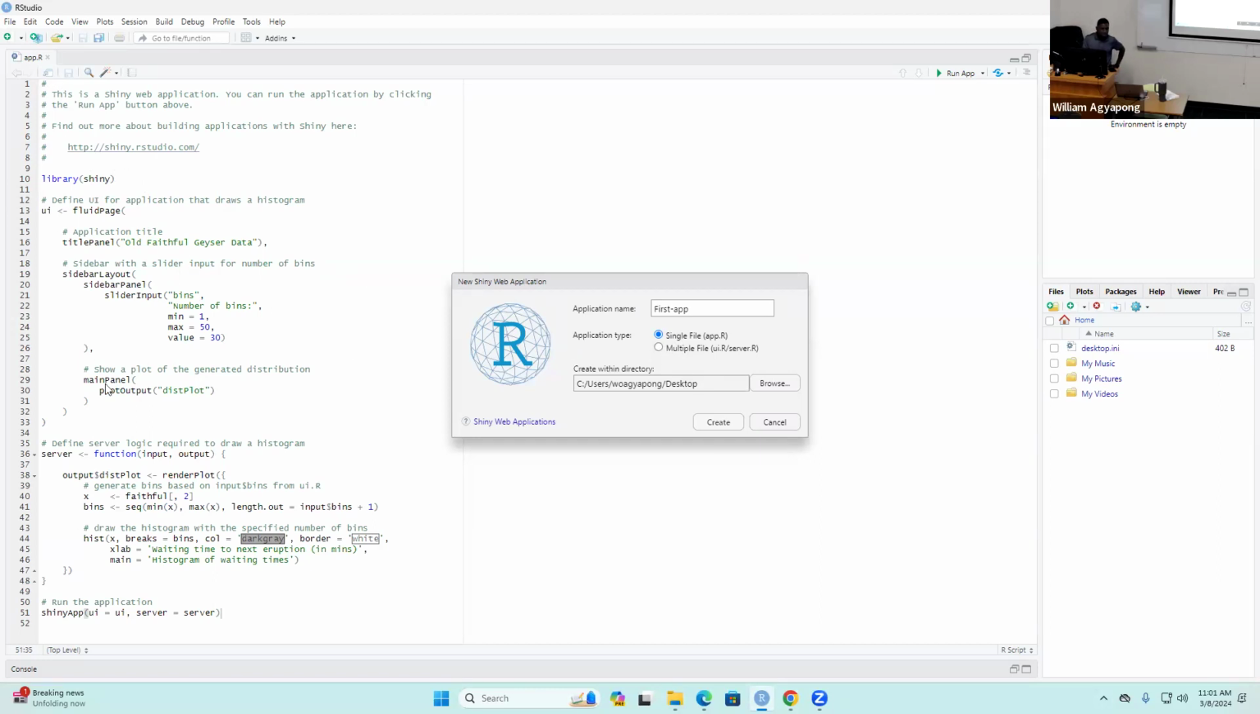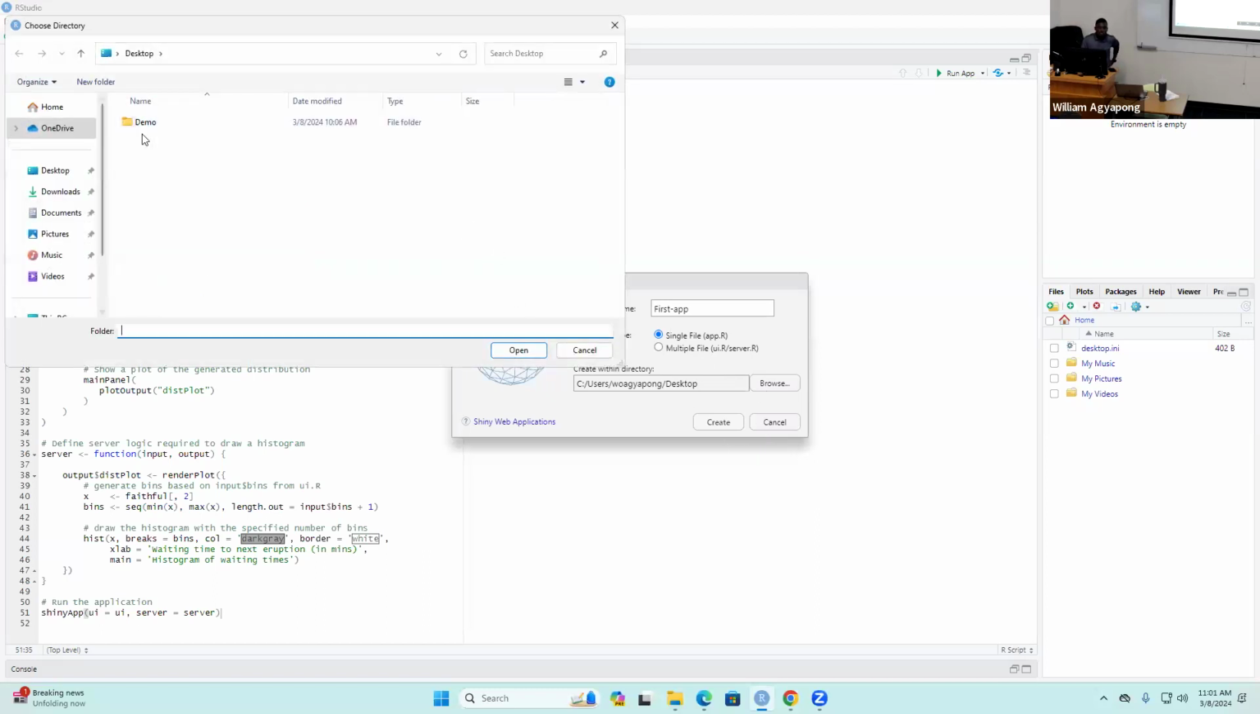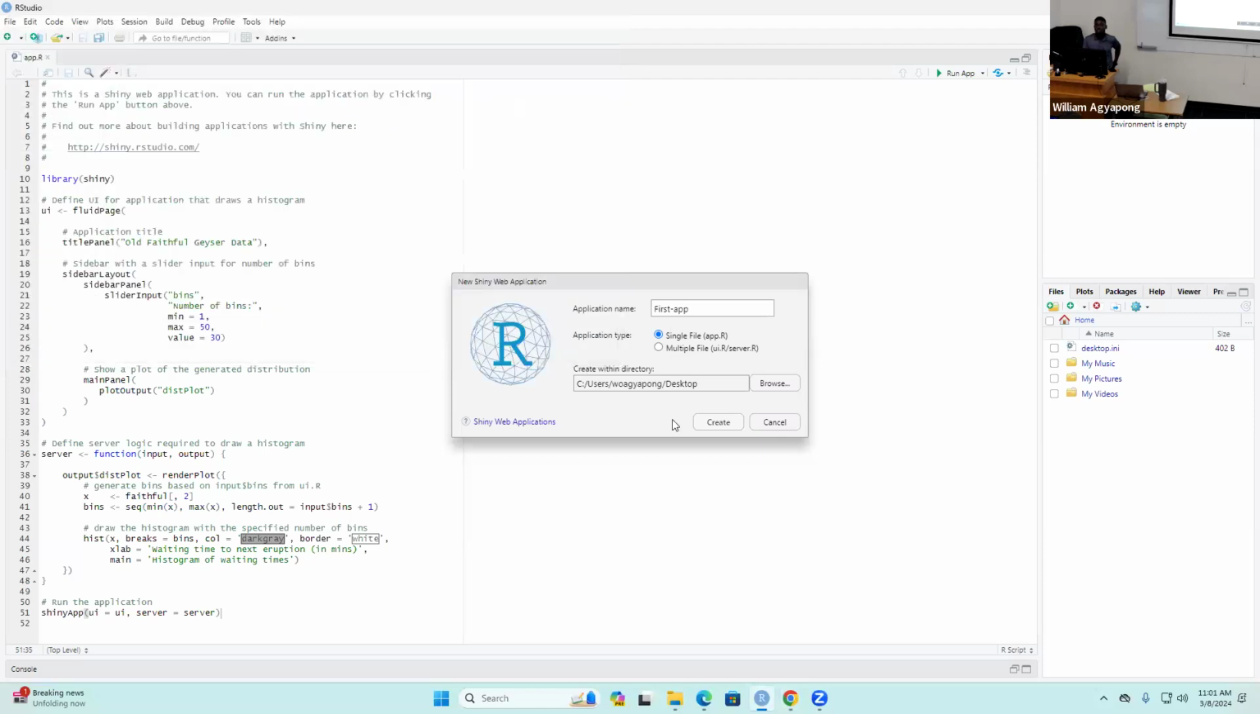Or you can factor them, break them down into the main components, so that you have your UI setting in a separate file, and then your server code also sitting in another separate file. If you want that option, you choose the multiple, but to make things simple, just start with the single file. And now click on the browse to see where you are uploading the application. So right now, I have it pointing to my desktop. Just point it to wherever you want and go to open.